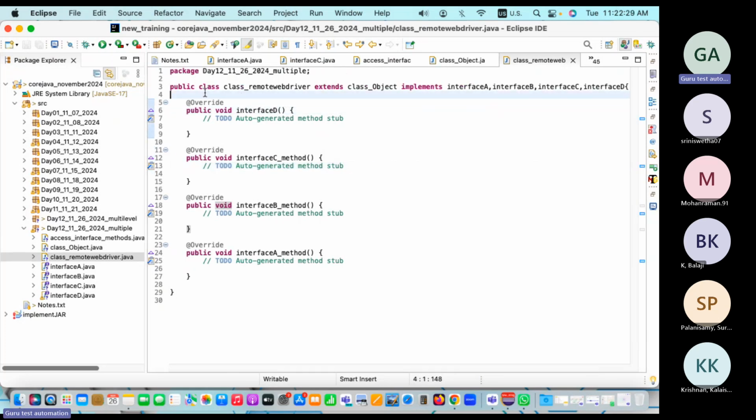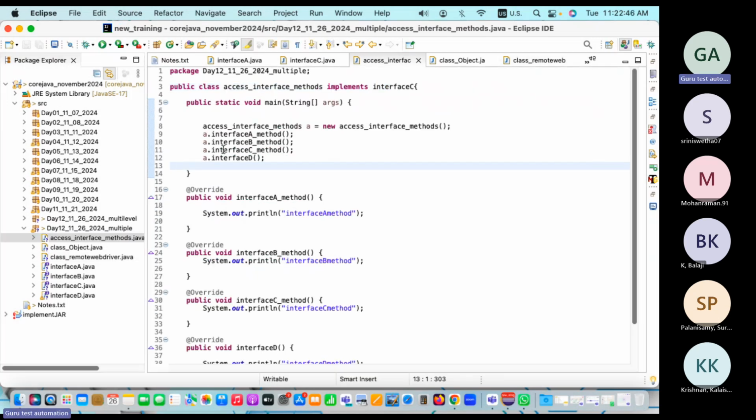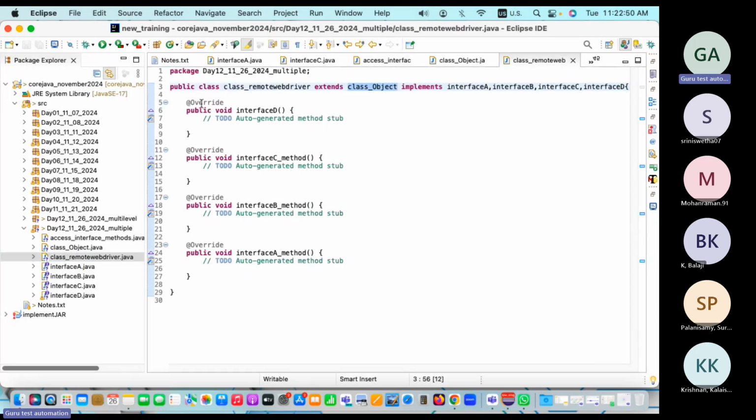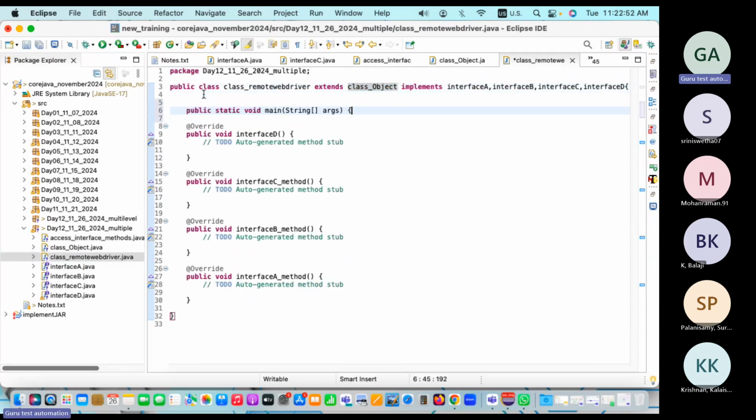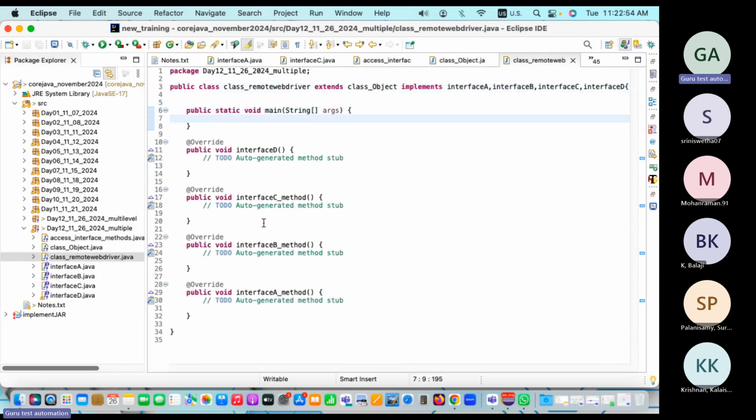Okay, so when I read, I should read with these relationships. That means if you have a class, you can extend a class and you can also implement the interface. Both you can do. Right, so now you can have your main method here. See, you can add your object.